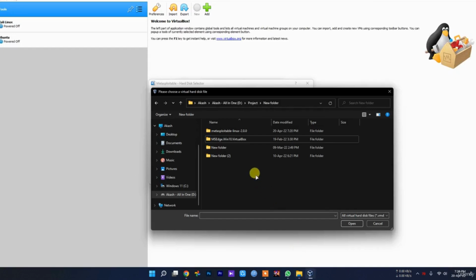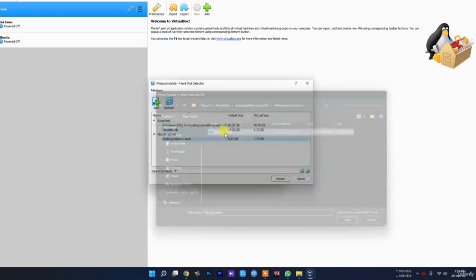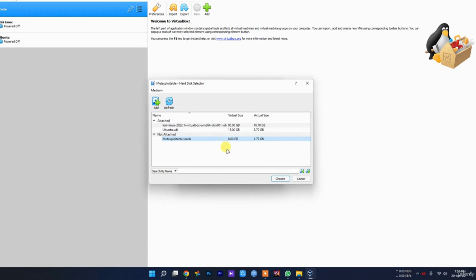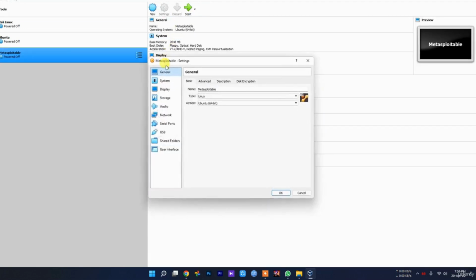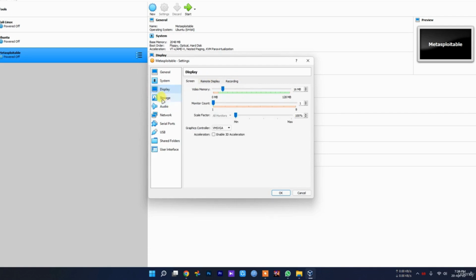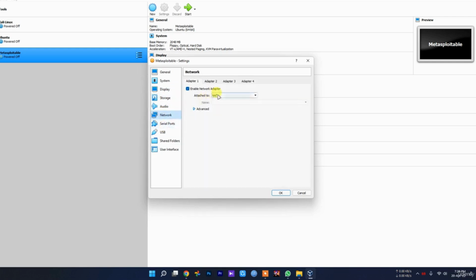So let's select this file now. Let's go to this folder, Metasploitable version 2. Let's select this. And now choose this, choose create. Let's change our settings: set our processor to 2, we can select as much as this. The green line is your maximum range, so make sure you choose the right one. I'm going to give it 2 processors, not storage, audio, going to give it a bridge adapter.